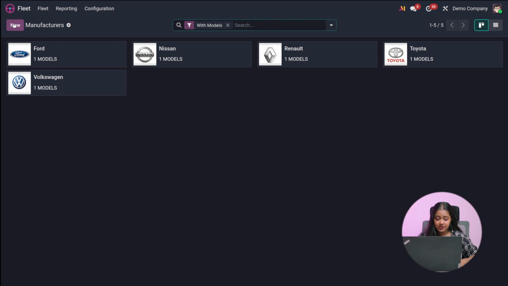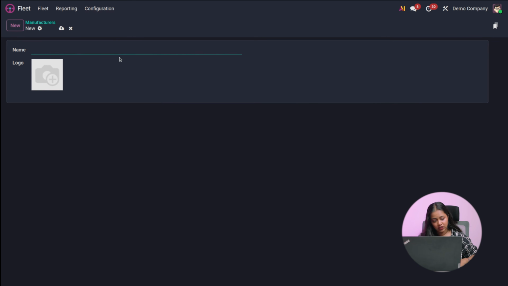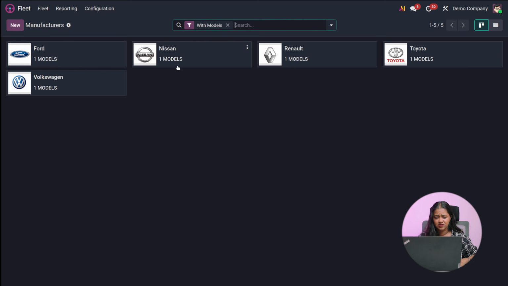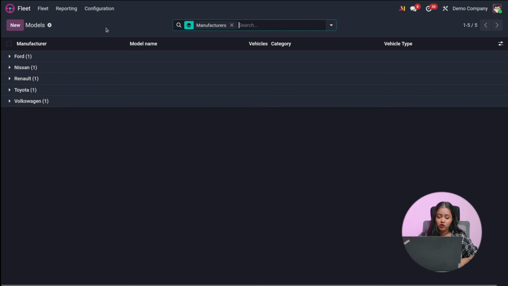So if you want to create a new one, click on the name and give the logo. So you have a lot of things. Like if you just take a look at this, you have the Volkswagen where you have the logo, and you can see one model has been created. So that's the manufacturer. Then you have the different models of different vehicles.